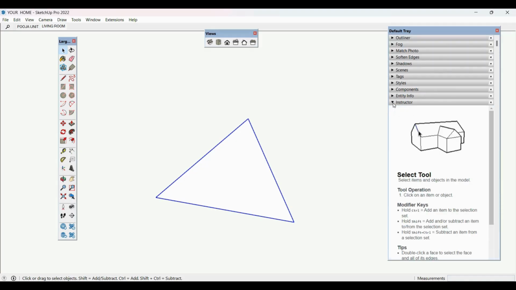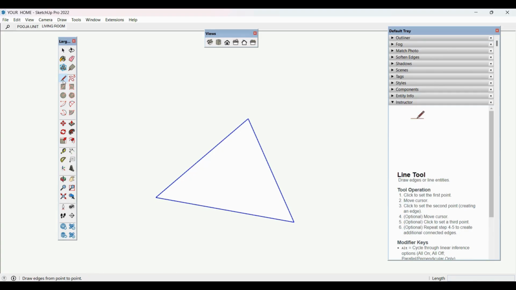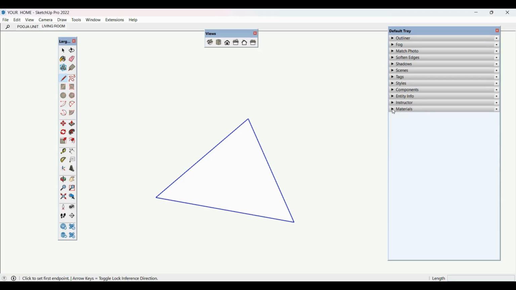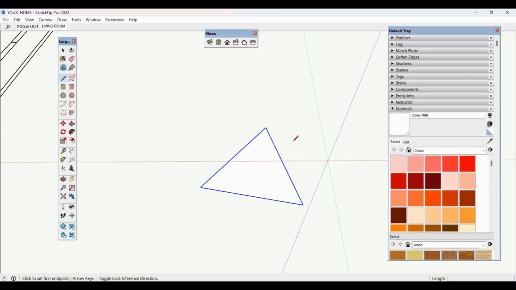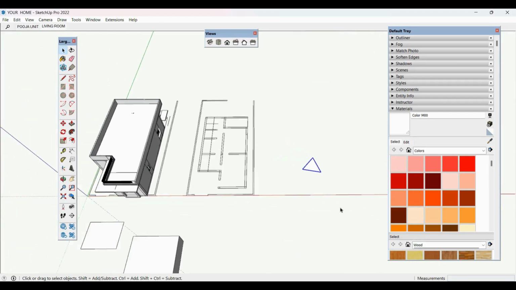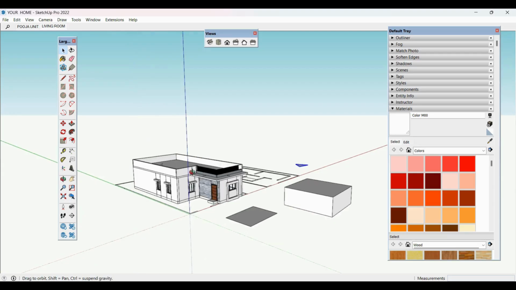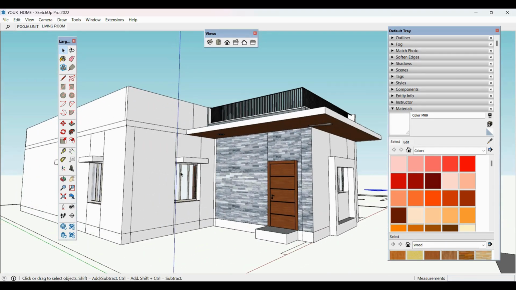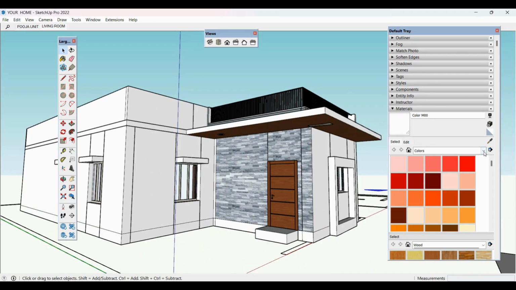And the next, Instructor, whenever you click on any command or any tool, it is helping you or guiding you on how to use that particular selected command. It is giving you a short note also. Next is about material. Once you are done with the model, and if you want to apply material to your model, then you can go with the material option, and if I want to apply color, you can go with the color option.